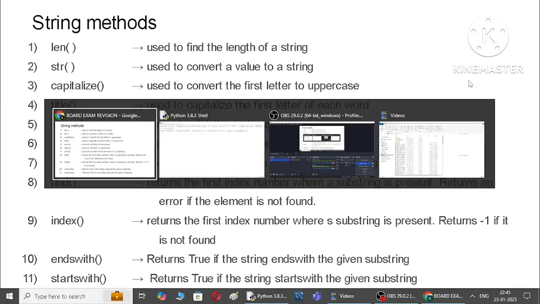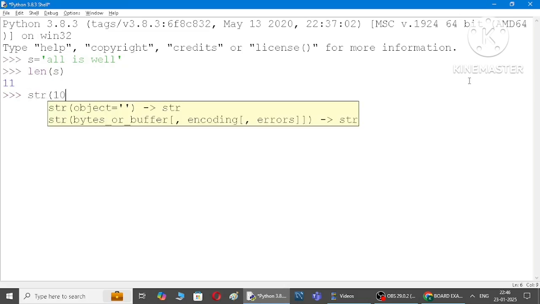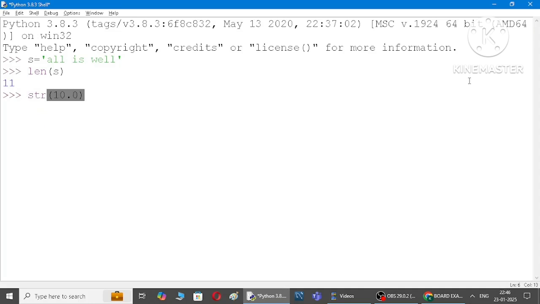I'll quickly show you how all this works. Suppose you have S equal to "all is well". Let us first find the length of this string, including spaces. Length is 11. Okay. Then how to find str of? Suppose you have 10.0. str of 10.0 will be enclosed within quotes and converted to a string. Okay, that is the str method.